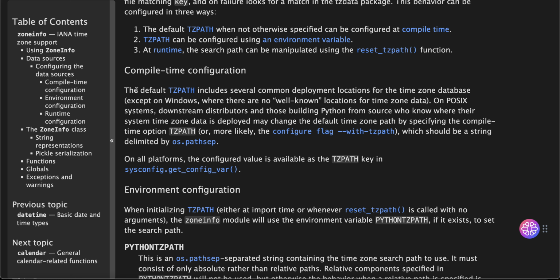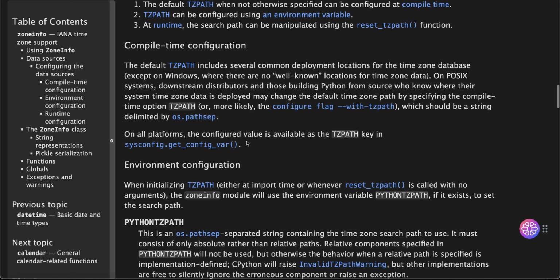Compile time configuration. The default TZPATH includes several common deployment locations for the time zone database, except on Windows, where there are no well-known locations for time zone data. On POSIX systems, downstream distributors and those building Python from source who know where their system time zone data is deployed may change the default time zone path by specifying the compile time option TZPATH, or more likely the configure flag --with-tzpath, which should be a string delimited by os.pathsep.